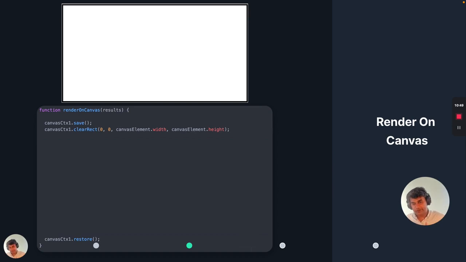Being able to render a blurred video stream or background removed video stream on a canvas really brings us to the most exciting part of this project. We'll write our render on canvas method. So we start off by completely clearing the canvas.